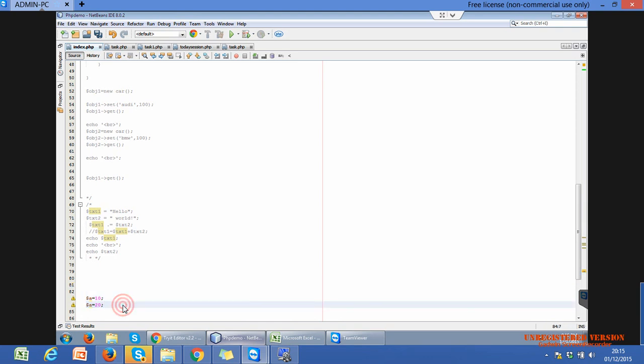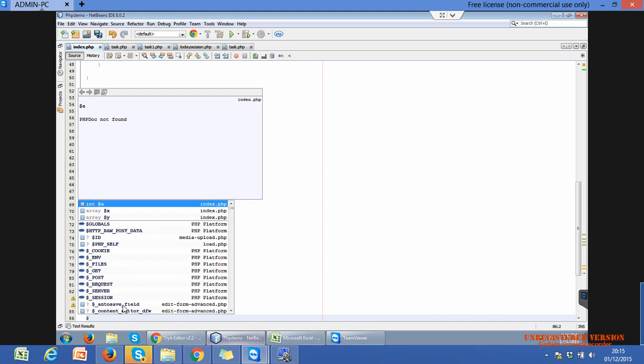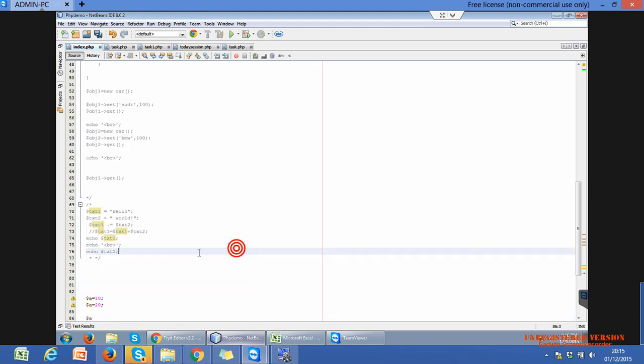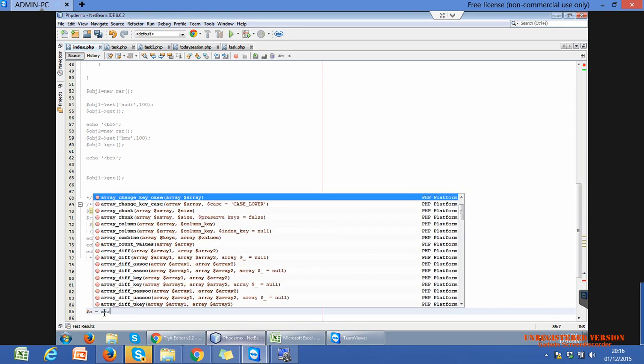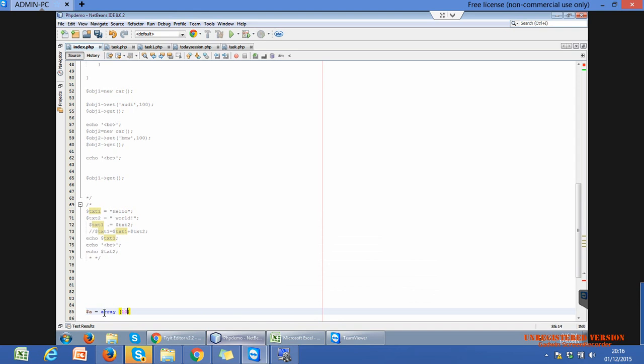Yeah. So if I want to collect multiple values in one variable, I can use arrays. That's why arrays were introduced. I can use any name, $a also. And what is the syntax of an array? We have to use this array keyword. Now I can assign two values. This is now the $a.